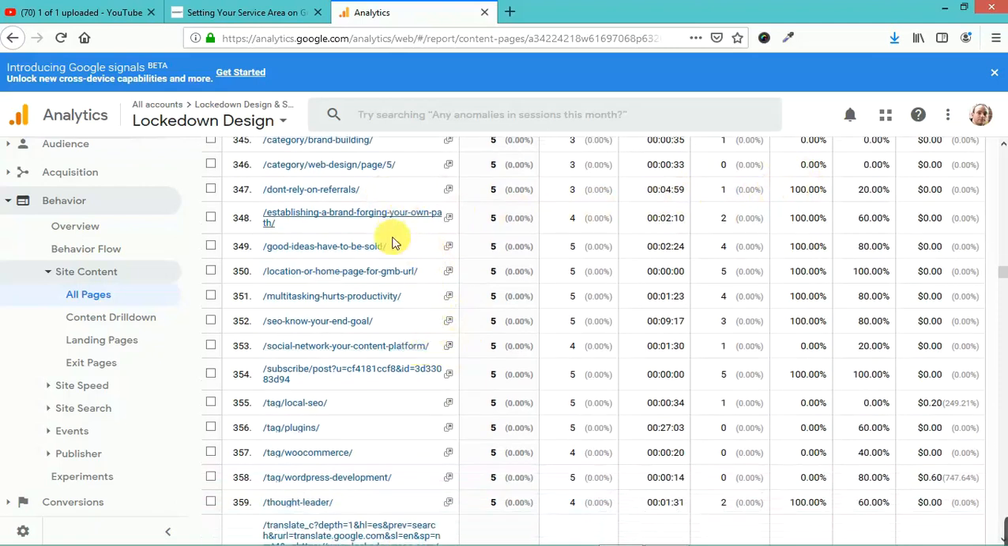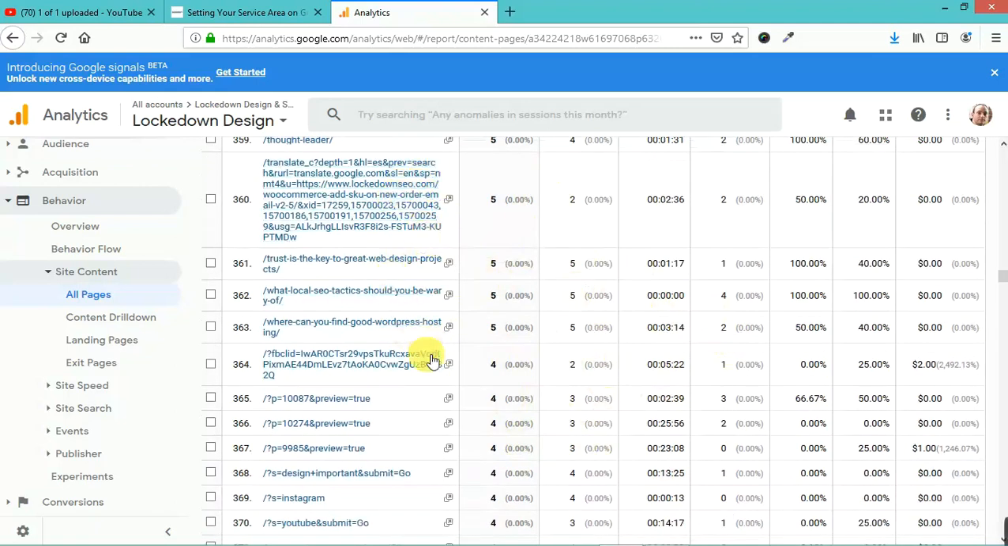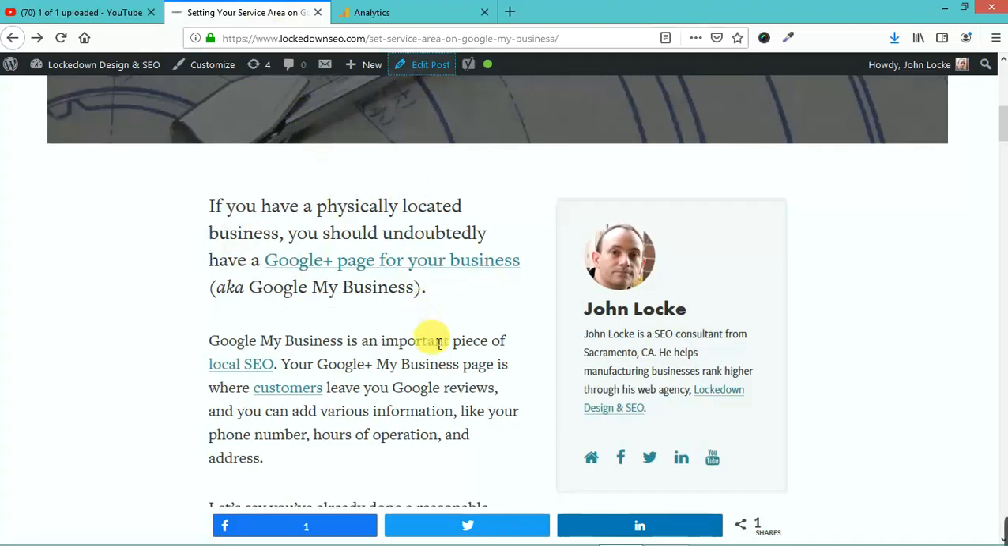Let's take a look at some of these other ones. Good ideas have to be sold. I really think this is kind of a weaker article, so I might cut this one. And I'll show you what I'm going to do with that. So I'm going to show you something right now when it comes to that.